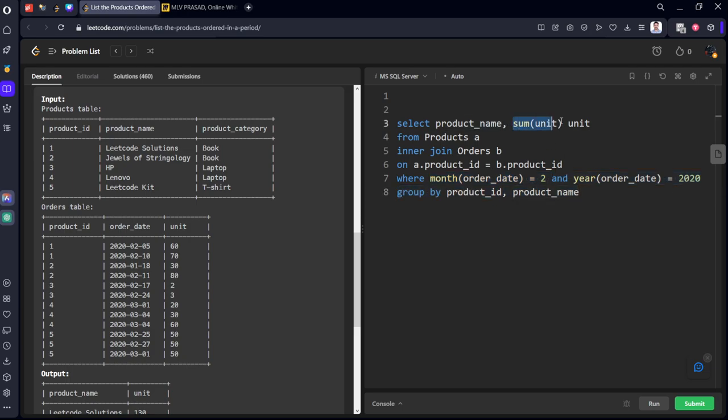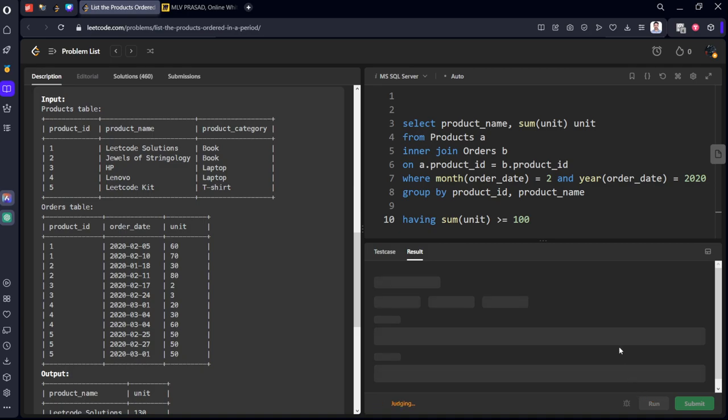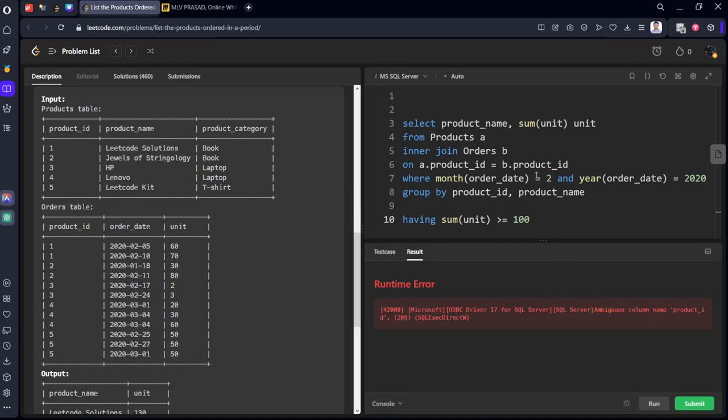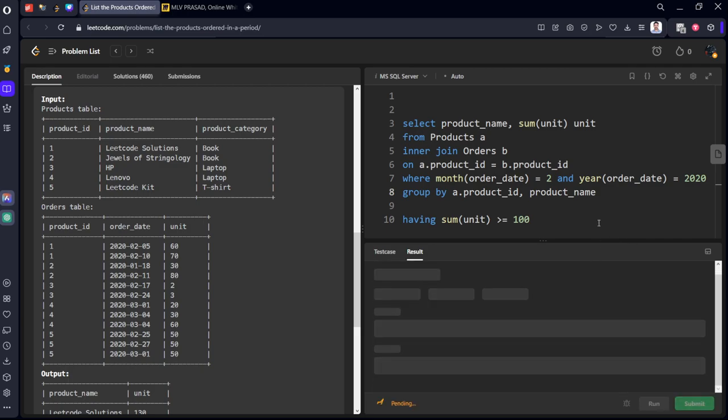First condition we satisfied. We grouped by and we calculated the sum of units. And the third thing is, it should be at least 100. We are doing it after grouping, so we are keeping it in having. If you have not grouped it, we should have kept it in where. Having sum of unit greater than or equal to 100. Let's run it. Where is this product ID? Okay, there are two product IDs, so we'll keep A dot product ID. Yeah, it got accepted. Let's submit it.